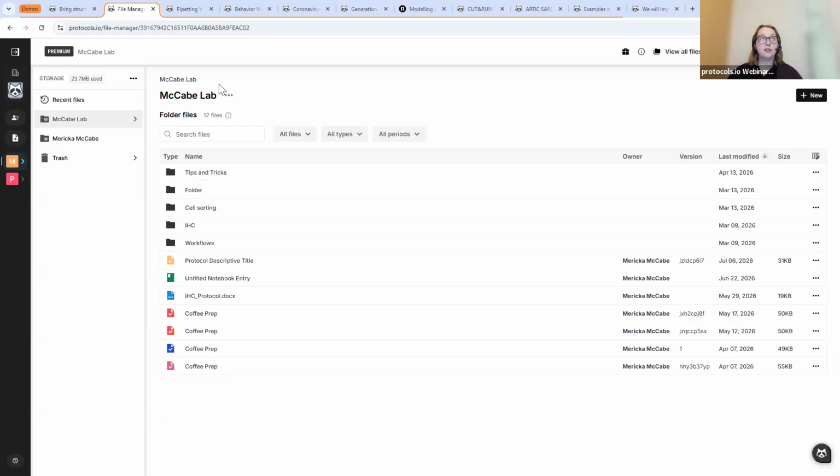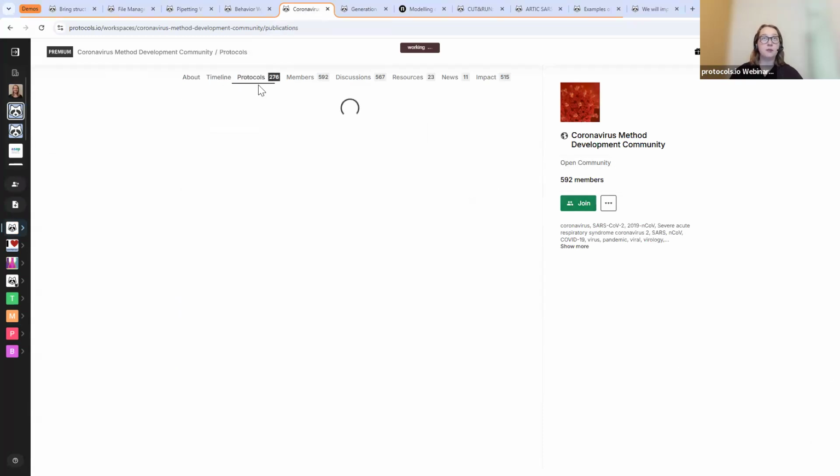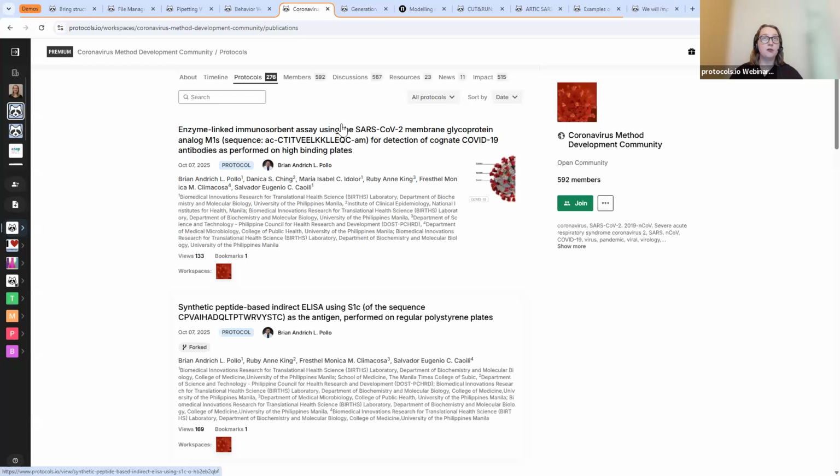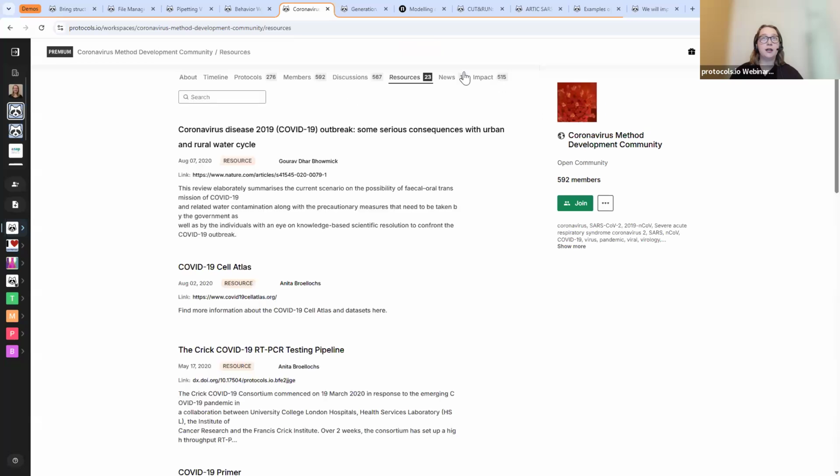So a workspace is a location where you can share protocols with your select collaborators, and they're stored privately in that file manager. But also, if you choose to have a public-facing workspace, such as this one, any of your public files will be shown to anyone who is viewing your workspace and interested in what you're working on. So in this case, the coronavirus method development community's public workspace, anyone can join if they want to, and that would allow them to view private files. But anyone who's just viewing the community can look at any of the public protocols, any of the discussion happening with the group, resources, and news.